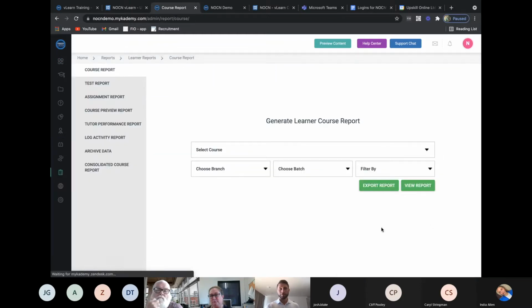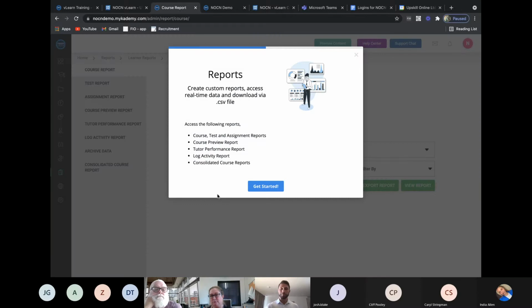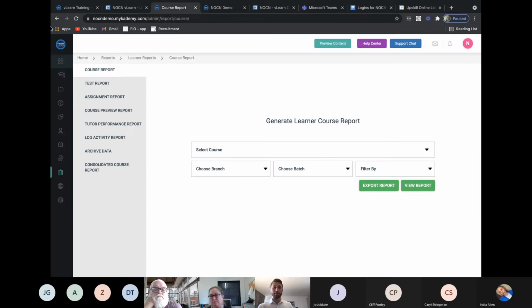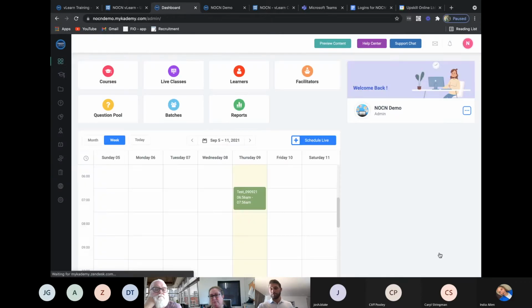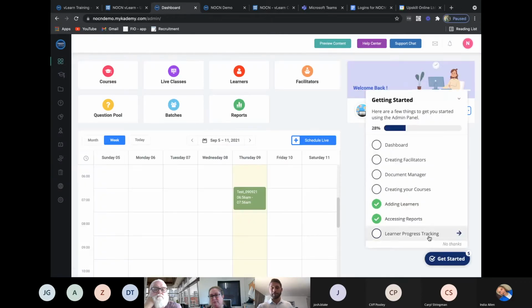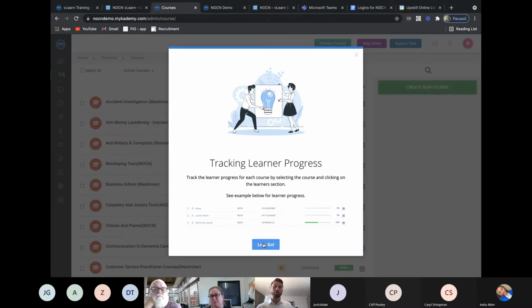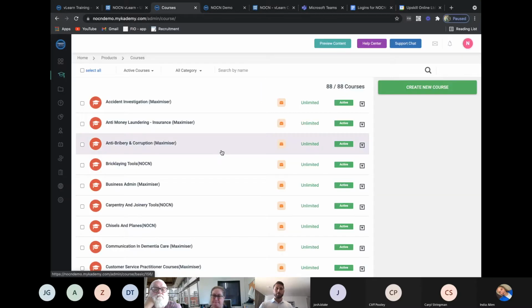In terms of reporting, it has a full management information system built into the platform. You have course, test and assignment reports, course preview reports, tutor performance reports, log activity and consolidated course reports, in addition to feeding back on assignments. And in addition to that, you can track the learner progress per course and content too. So that's a quick whistle-stop tour from the administration side. There's a lot more in there, but just for an initial intro to the platform, that's what we will cover today.